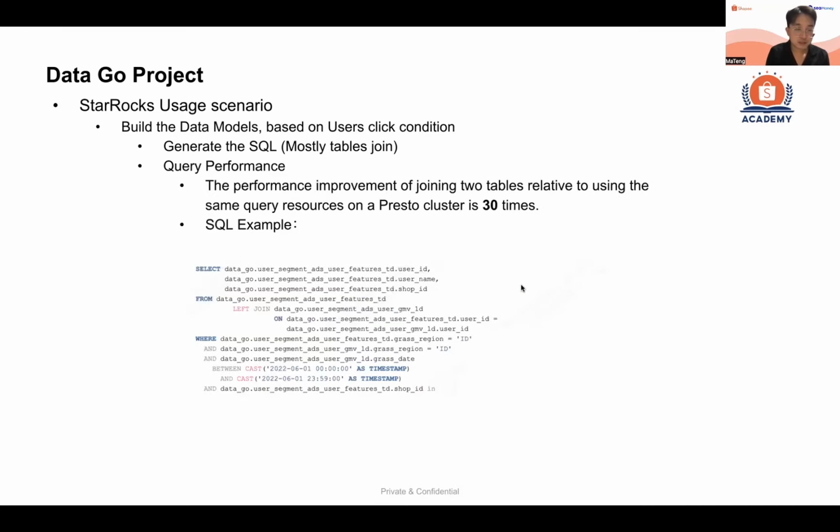And this is the query scenario, the multiple table joining. So this is an example. You can see there are 2 tables joining with some filters. Based on this user's scenario, the report says the query performance is better than Presto. It's about 30 times query improvement.